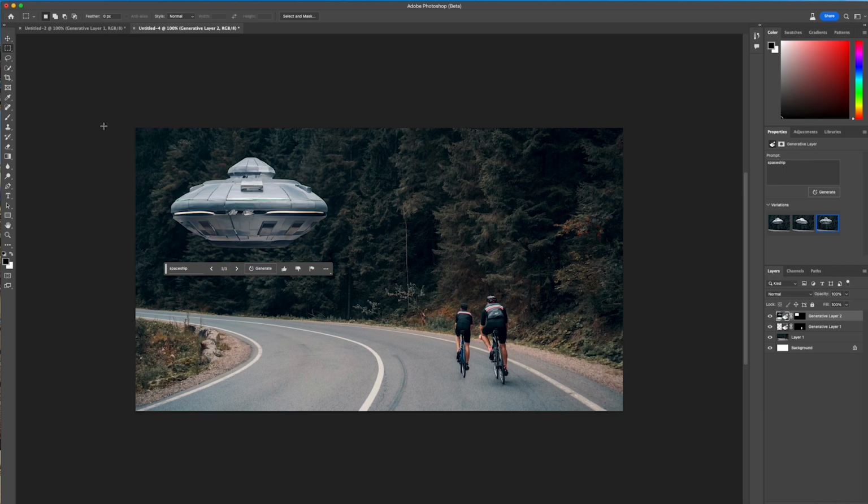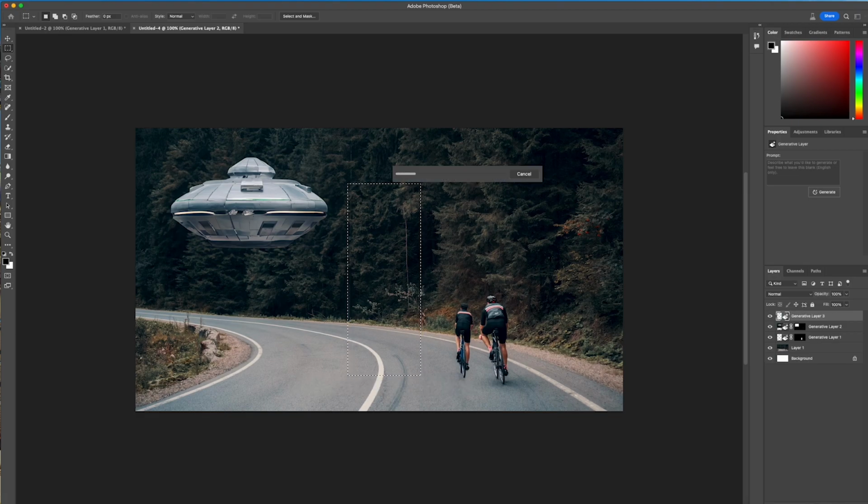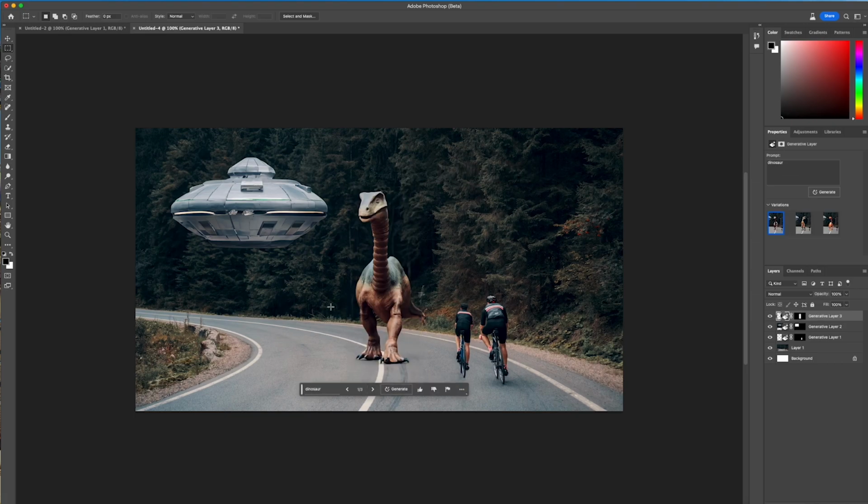So we'll go with this one, and then to get even a little bit more crazy, what we'll do is we're adding a dinosaur. So it just takes a few seconds, and then there you go. It adds in a dinosaur, and then from there we have various options we can choose from.